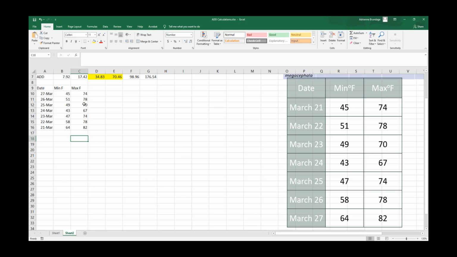This is just a little pet peeve, and I just like it looking pretty. So you can do whatever you want there. So I've just changed it. Now I can figure out the average temperature. Again, remember, to figure out an average temperature, since I have a max and a min, I'm able to figure out average. So I always put average in Fahrenheit up here.